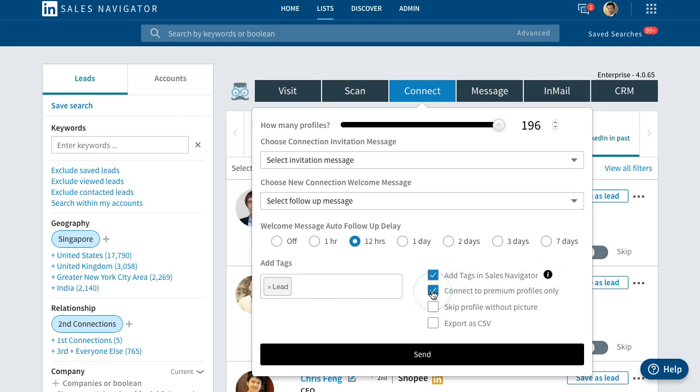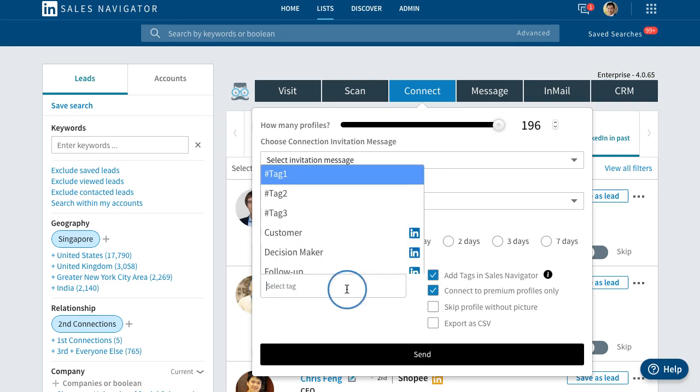So the beauty about this is that even if they don't accept, you can always go back to them because they've been tagged. You can use tagging with other features like visiting or scanning or all sorts of different things. So what's important here is that you use tags accordingly. But what's most important is that you know the difference between both tags.